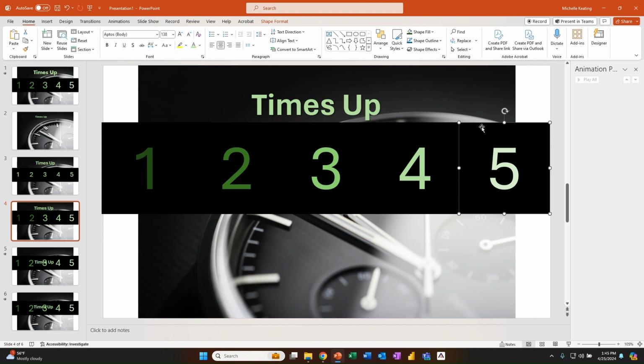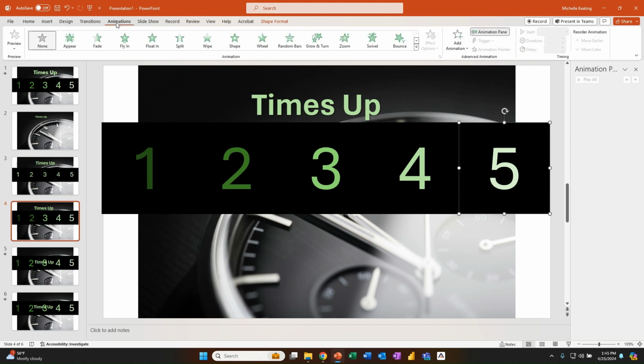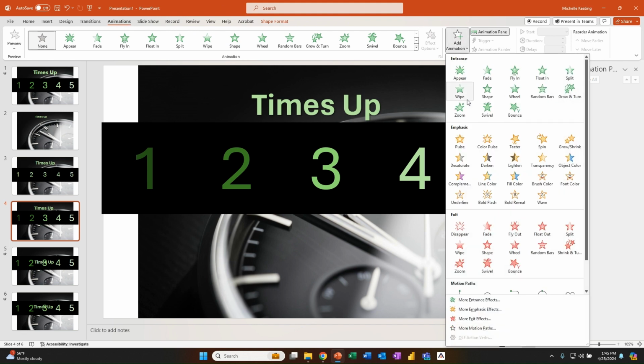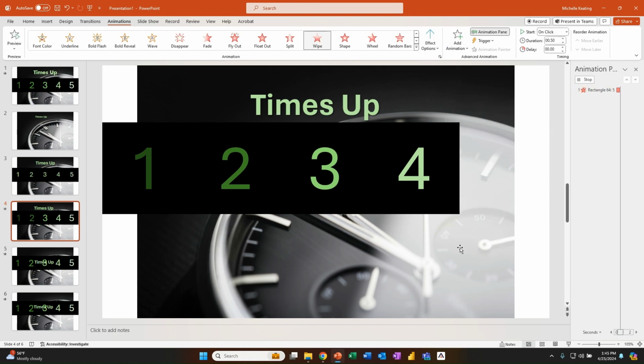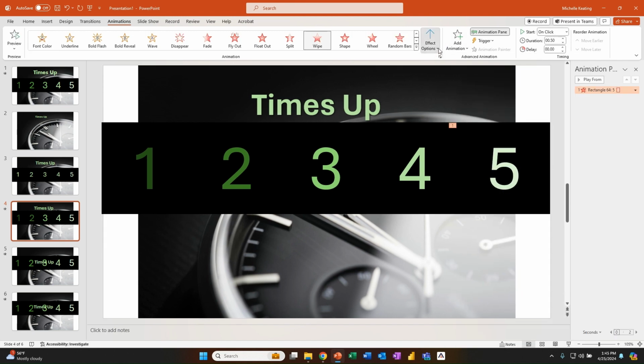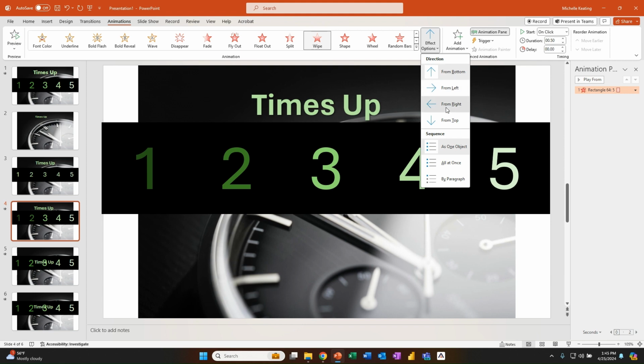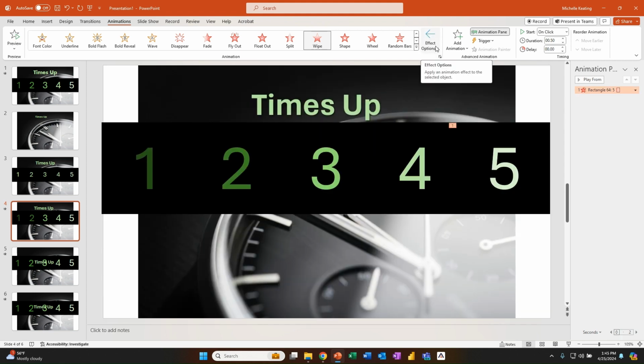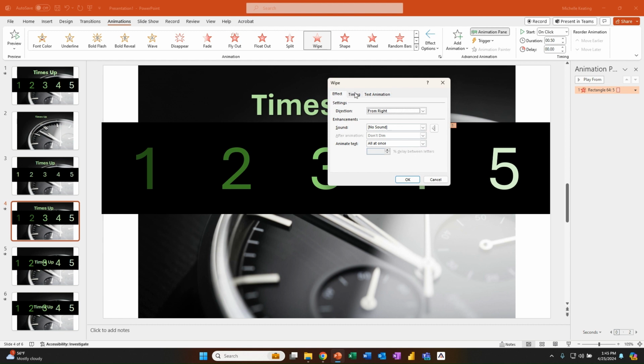So I'm going to select the very first shape, which is my 5. And from the animations tab, I'm going to select add animation. And for this, I like to choose a wipe effect. So I'm going to go to wipe. I prefer this to go from right. So I'm just going to select the effect options, change the direction, and then click this downward arrow on effect options just to get more timing effects.